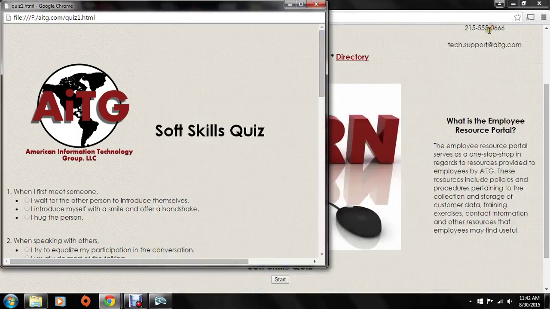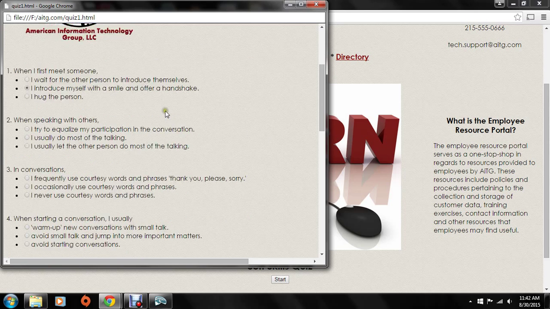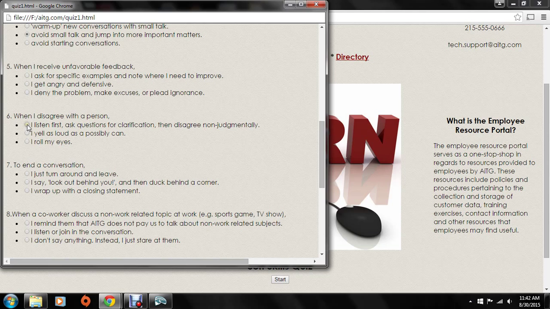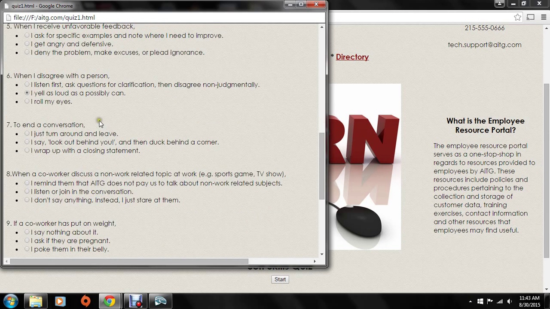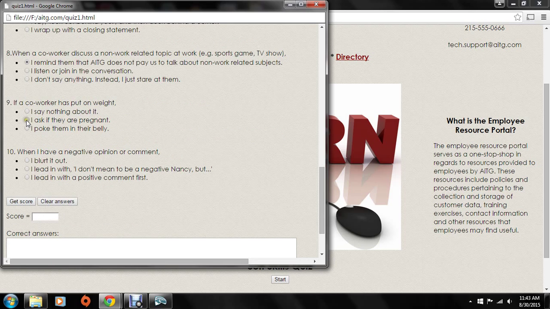So let's take a look at that. When I first meet someone, I introduce myself with a smile and a handshake. I'm not going to go through each one of these individually. I'm just going to click on these to show what it's going to look like. Some of these answers are pretty silly. I yell as loud as I possibly can and roll my eyes. Obviously, that's not correct, but let's pick that one. To end a conversation, I turn around and leave. Obviously, that's not correct, but we just want to see how this is going to return a score and the correct answers.